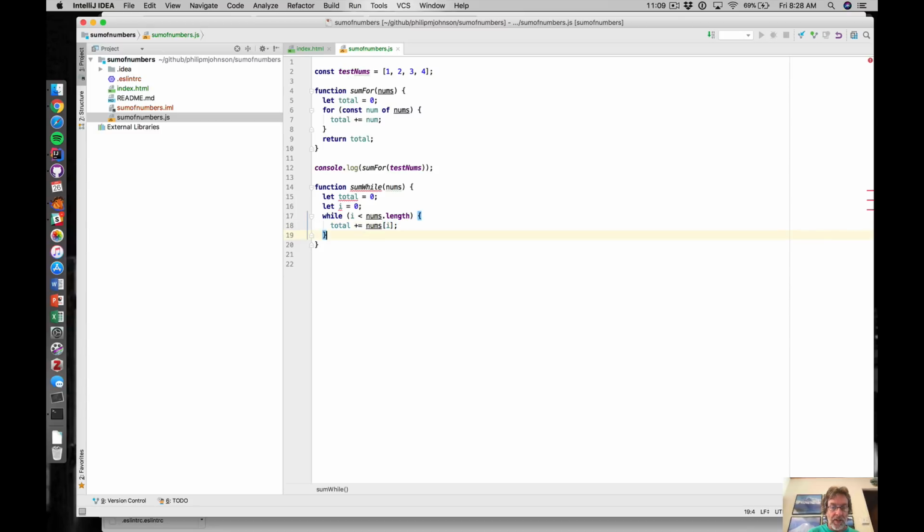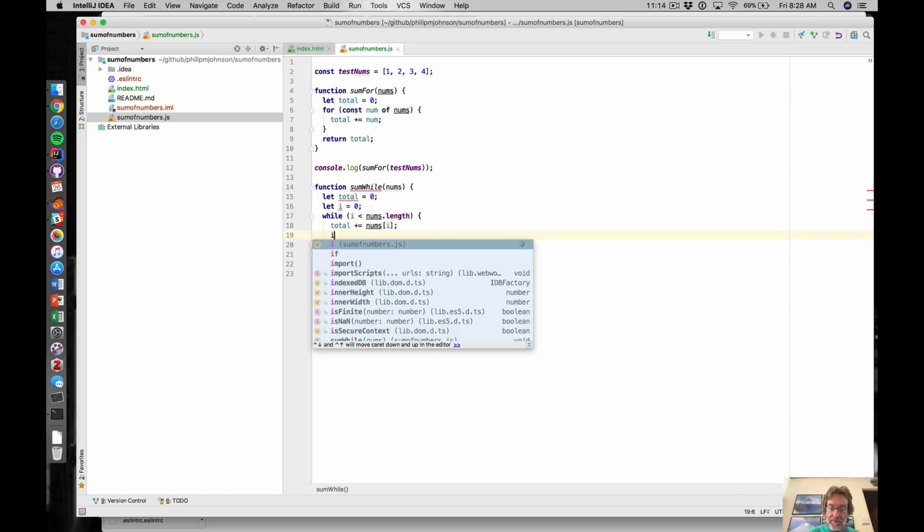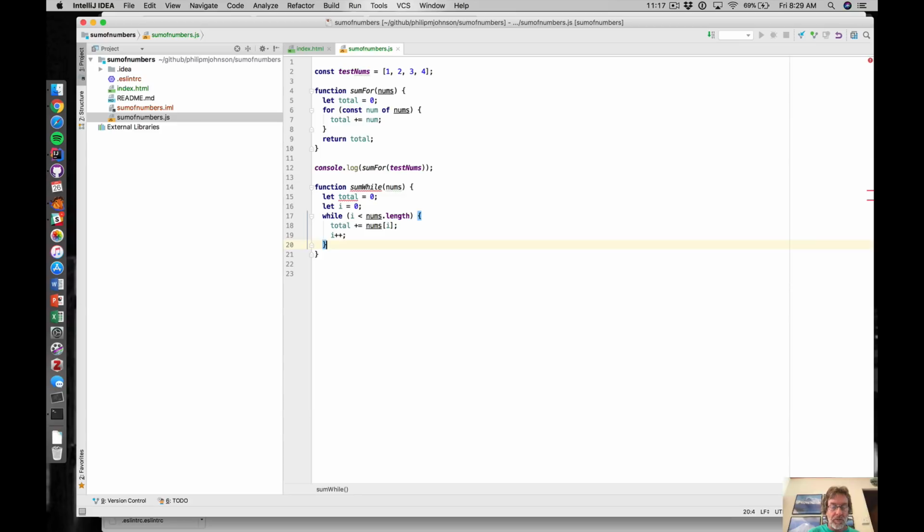Okay, and then we also need to increment i, right? Because a while loop won't do that for us automatically. And you notice before we had that, it's kind of cool, we had i is never being reassigned. So that's kind of like a little hint that something's wrong. Pretty cool. We have an infinite loop if we didn't increment i. And then finally, total assigned but never used. So let's return total to get rid of that.